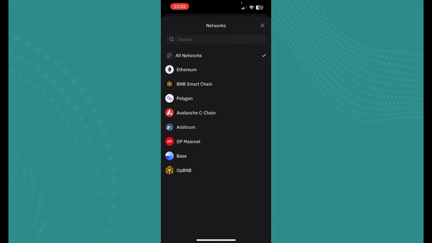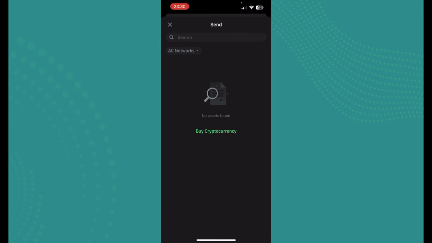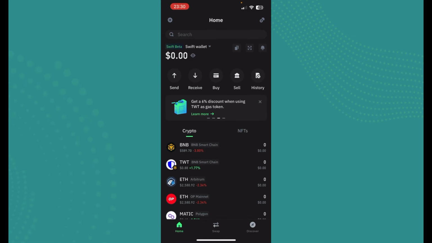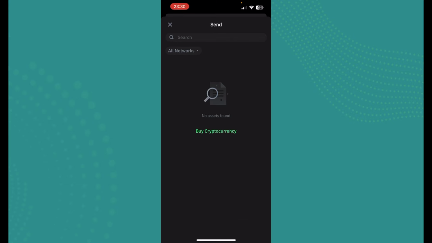And once you do, you can see that I have not bought much cryptocurrency over here. But if you have bought USDT and you want to send it to someone, you can find it right over here, and all you would need to do is just tap there and you can send it to whomever you want. So guys, just go ahead and tap on send and tap on the cryptocurrency that you want, which in this case is USDT, and just send them. So guys, that's how you send USDT in Trust Wallet.